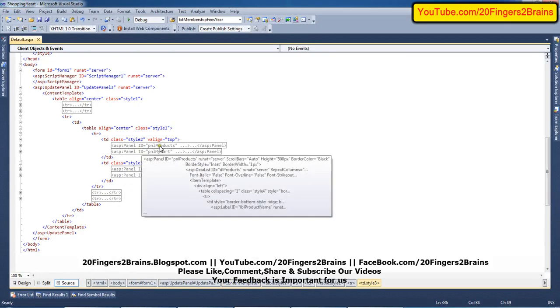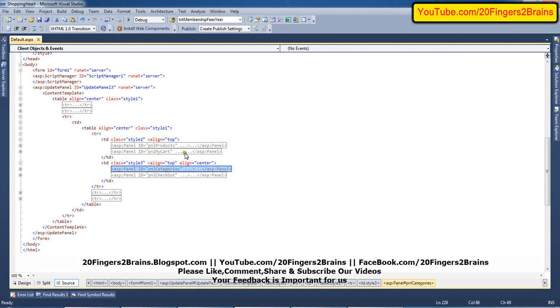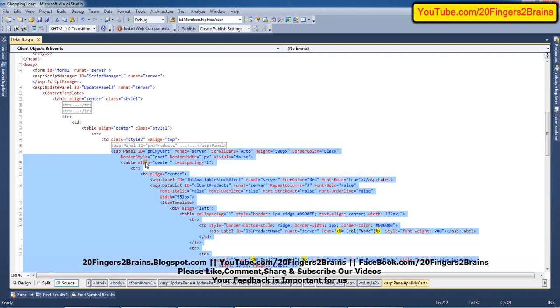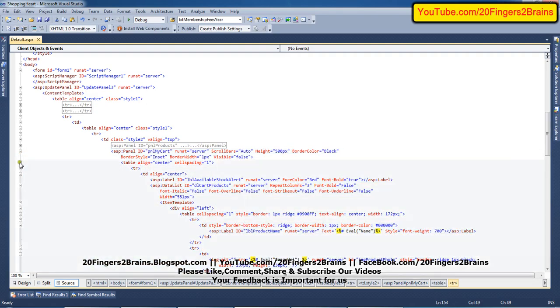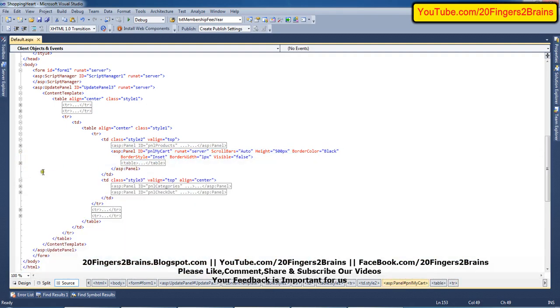In the previous video, we discussed PNL products and PNL categories. This time, we are going to discuss PNL my cart and PNL checkout. The panel PNL My Cart contains a table. The scroll bars is set as auto. Height, we have given some border color and width, and the visibility is initially set as false because on page load we usually display the products and the categories.